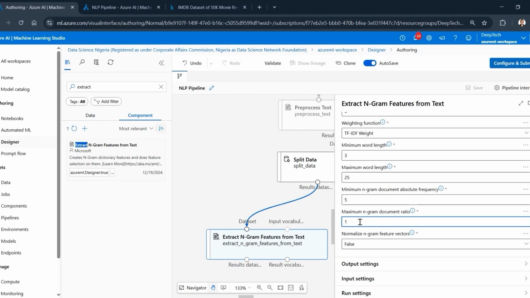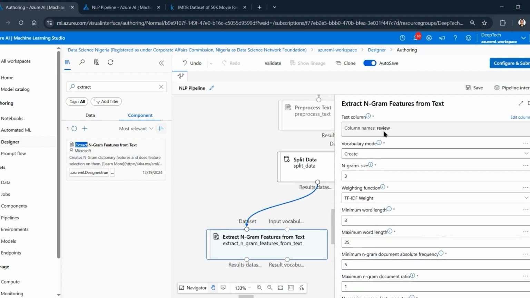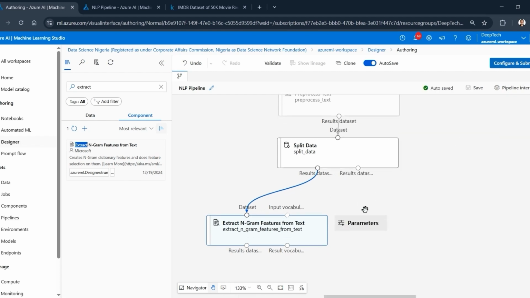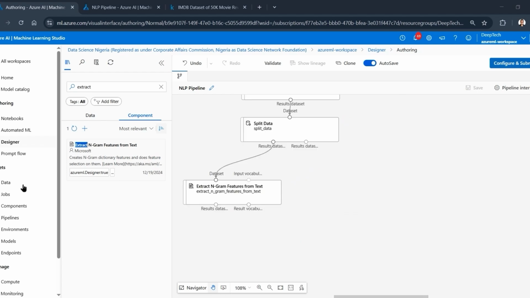Lastly, we get to set whether to normalize n-gram features or not. Why do we normalize n-gram features? So that documents with larger values don't dominate. Therefore, we're going to set this to true. With these configurations, we're now good with extracting n-gram features from text, and we're going to close this off. Perfect. We have completed setting up this component for the training set.